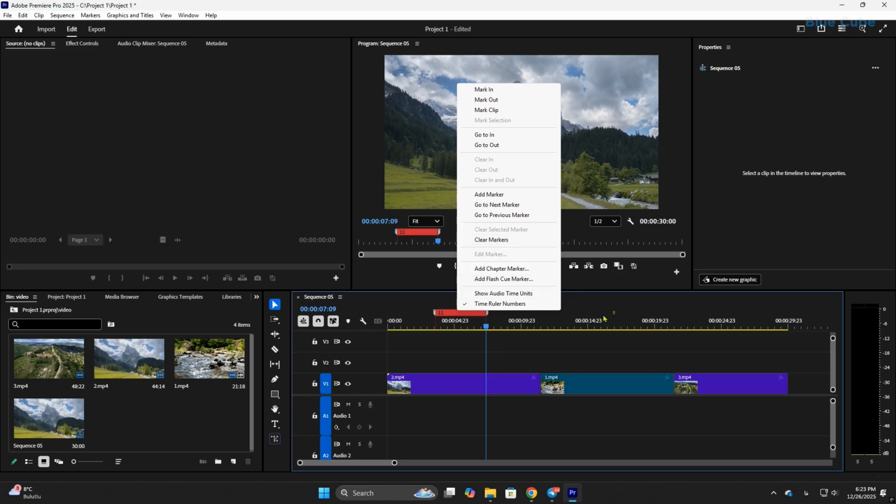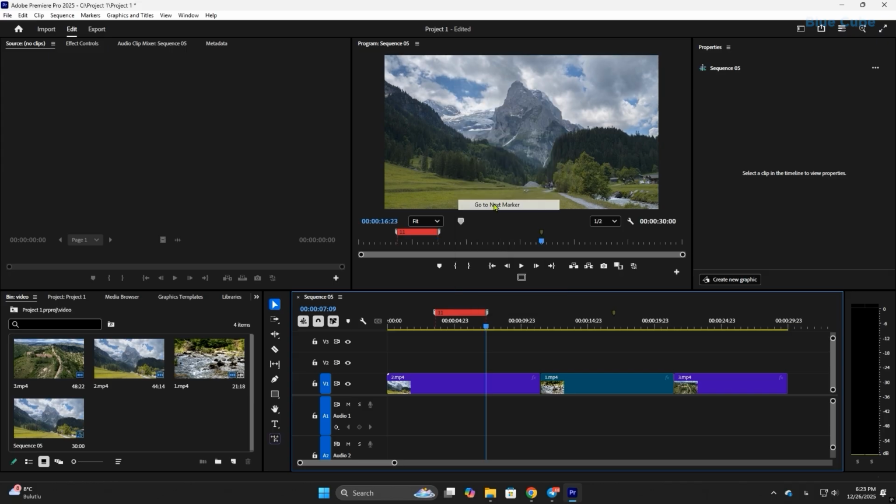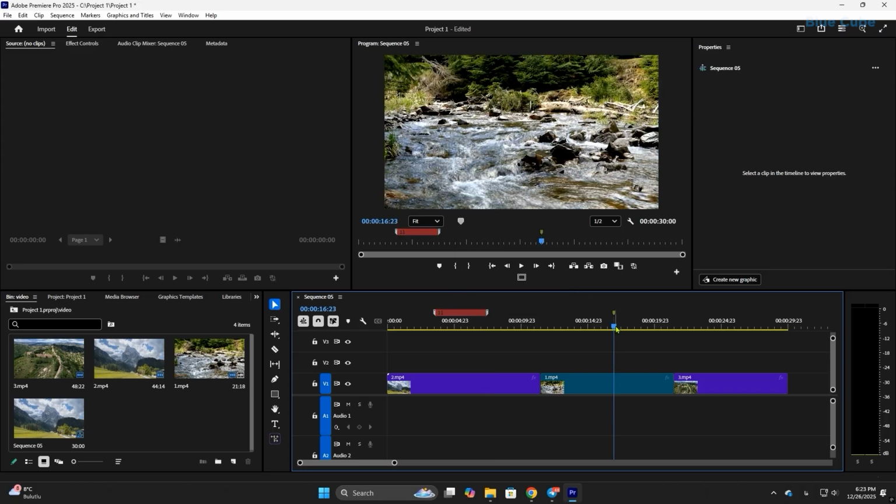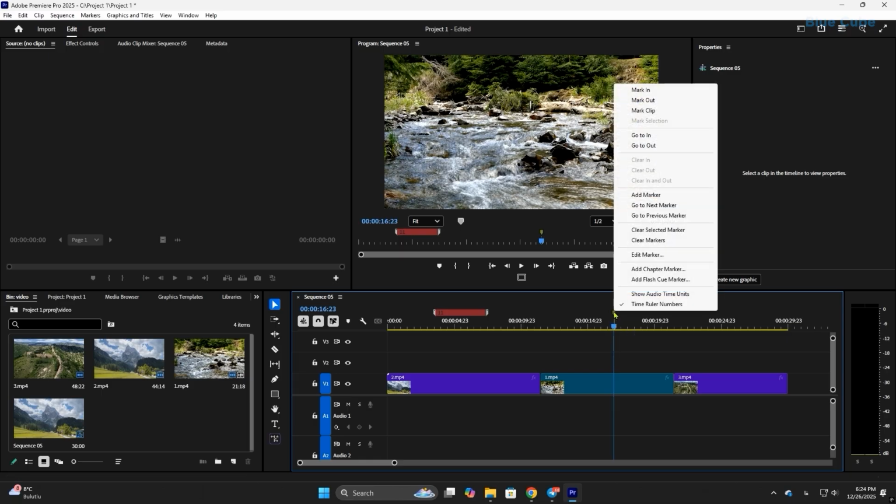To jump to the next marker, I can click Go to Next Marker, and the playhead moves to the next marker position. If I right-click on a specific marker and choose Clear Selected Marker, only that marker will be deleted. If I choose Clear Markers, all markers in the timeline will be removed.